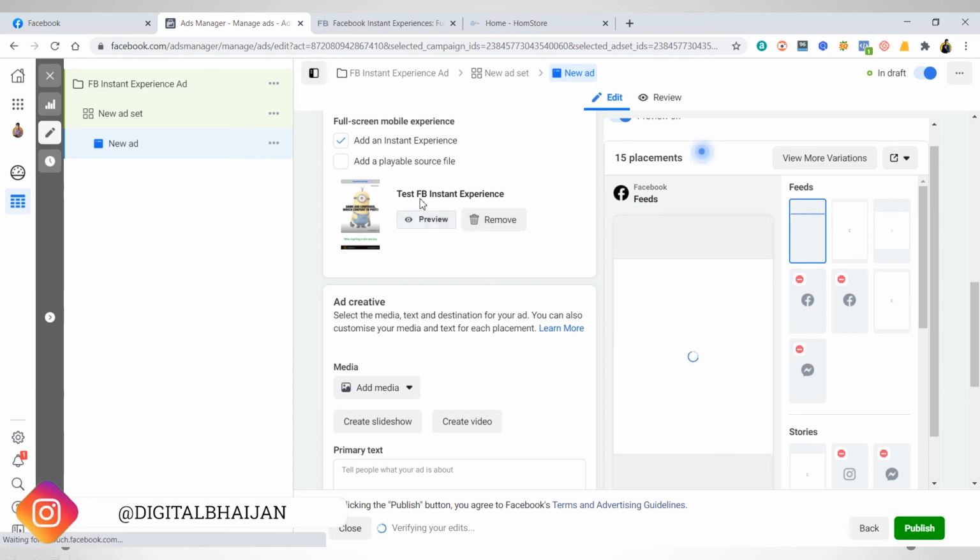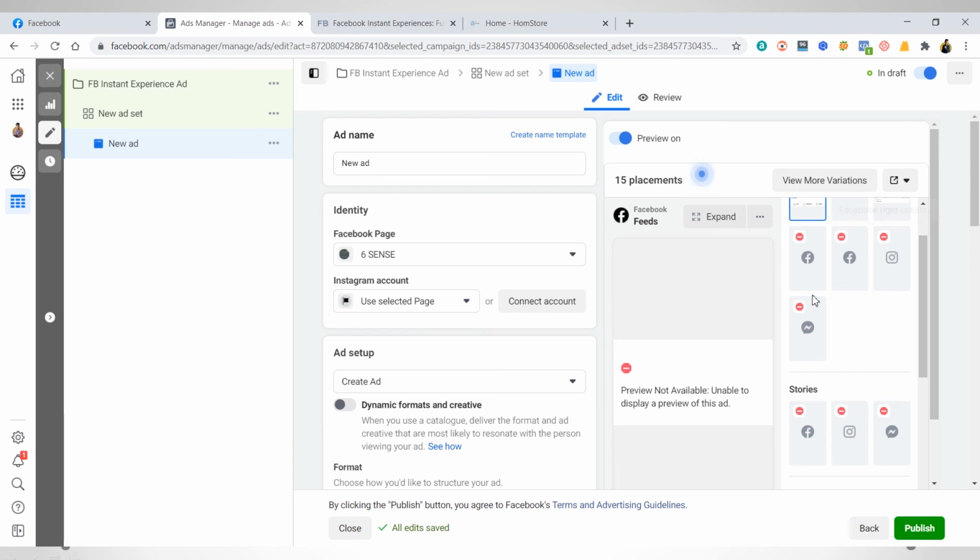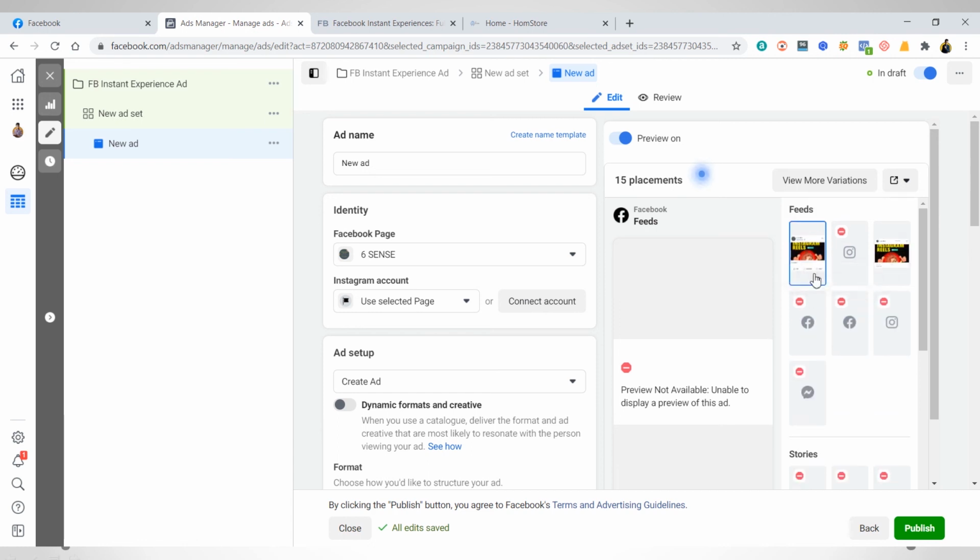If you want to preview this mini page website, then you can click here, and if you want to see the preview of your ad, you can see a preview here. We haven't optimized our ad, that's why it is not showing here, but once we optimize our ad within these ad sets, then it will be shown here also.